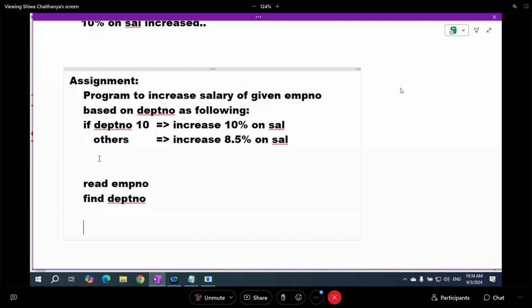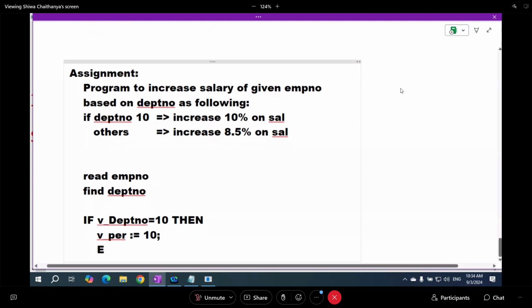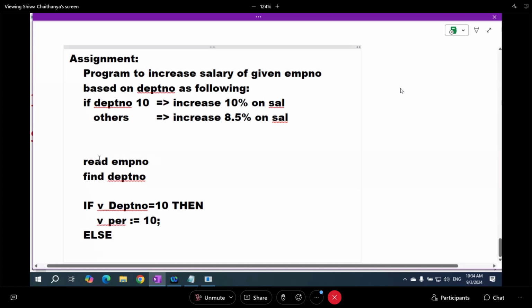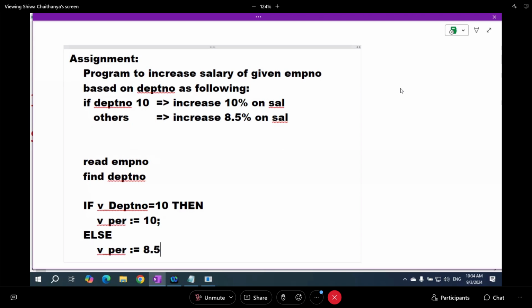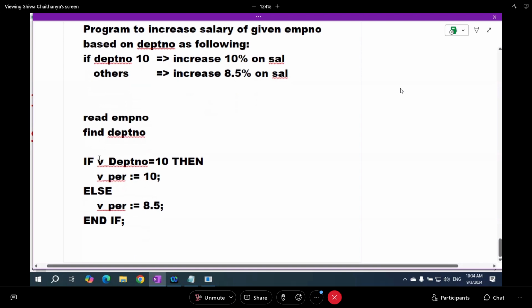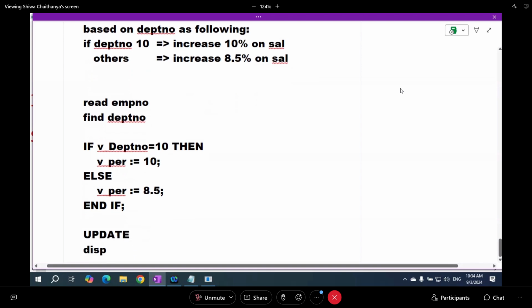If the department number is 10, then capture the percentage value as 10. Else, this condition being false means the employee is not working in the 10th department. For others, we want to increase 8.5%. To close this if, we write end if. Finally, write the update query here and display the message here. You try this one.